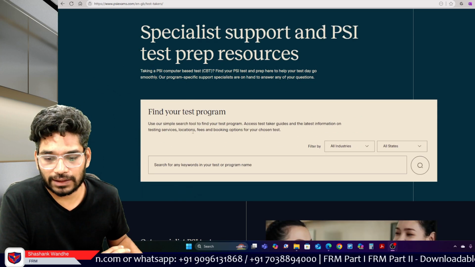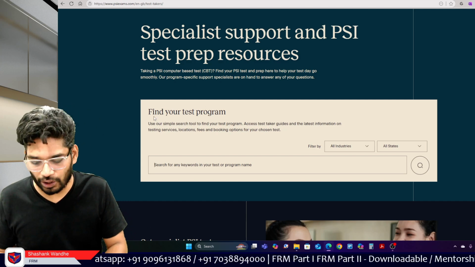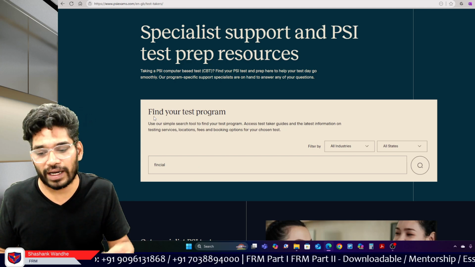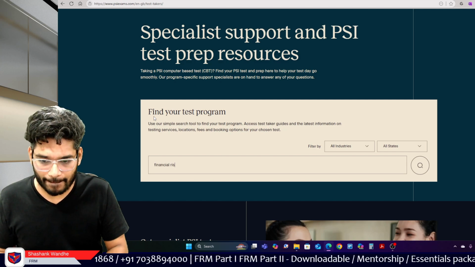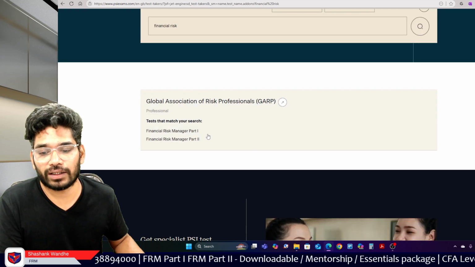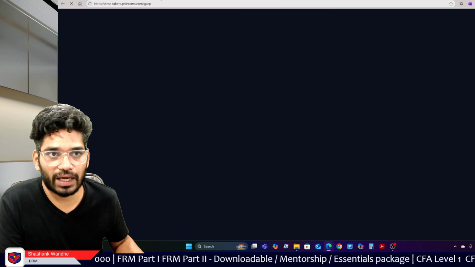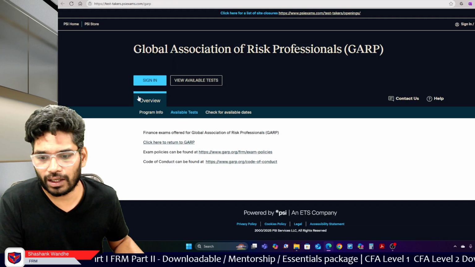Now you have this window. Here you have to search; it won't show anything if you simply search for FRM. So search for financial risk, click on search, and here you will see the matching exam. Simply click on the FRM Part 1, Part 2, and once you see it, the window will open.